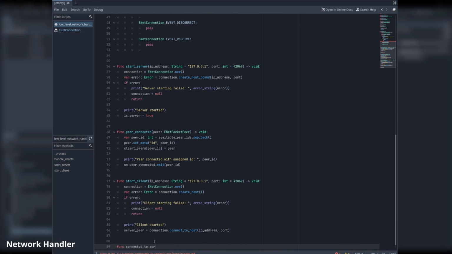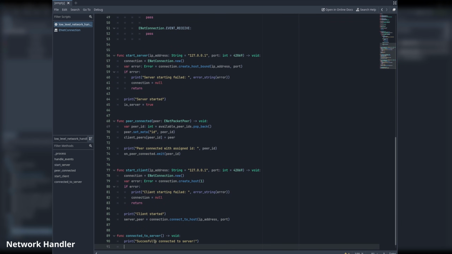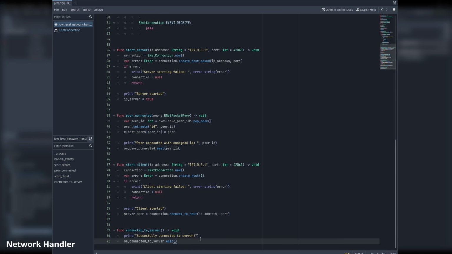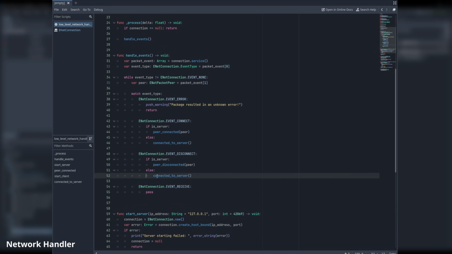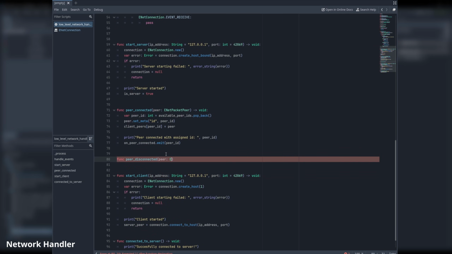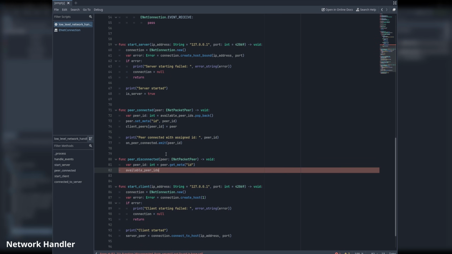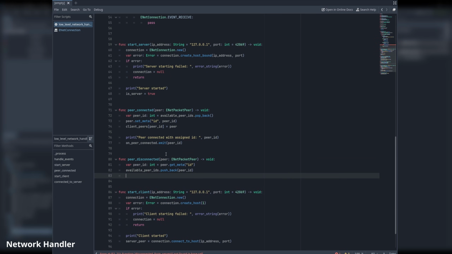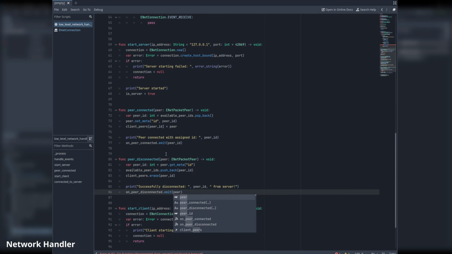Let's also create the connected to server function, in which we'll only print a success message and emit the connected to server signal. Back in our match, on the event disconnect event, we'll do the same thing as with event connect, but for disconnecting. And again, we'll create the missing functions. In the peer disconnected function, we'll use getMeta to retrieve the peer ID. Push the ID back to the available peer IDs, remove the entry from the client peers, print the success message, and emit the on-peer disconnected signal.